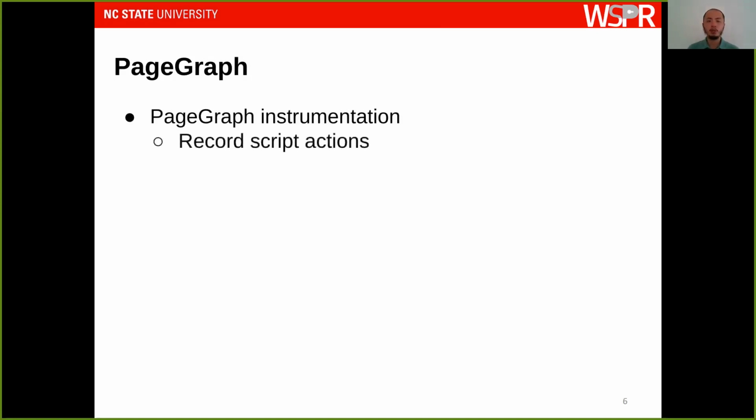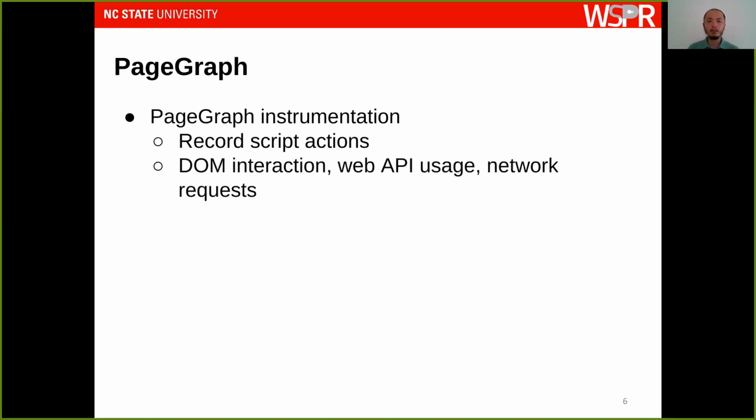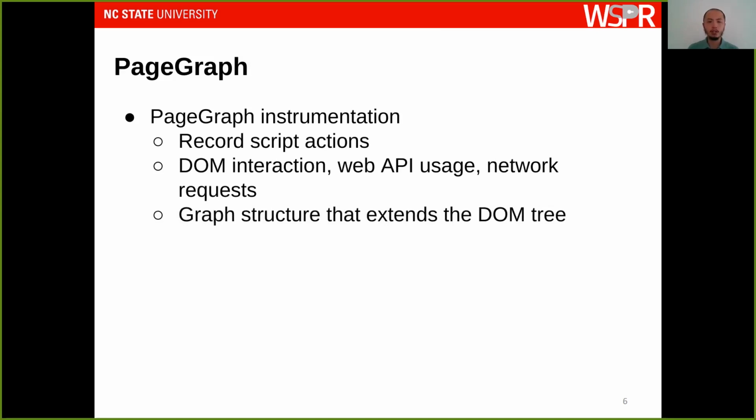So for this purpose, we rely on a set of browser instrumentations, which we refer to as PageGraph. PageGraph has been implemented for the Chromium browser. And what PageGraph does is that it records the runtime actions taken by the scripts into a graph. And by script actions, we include events such as DOM interaction, web API usage, and network requests made by the scripts during runtime. So all of these are recorded into a graph that naturally extends the notion of a DOM tree, which is already maintained by the browser.